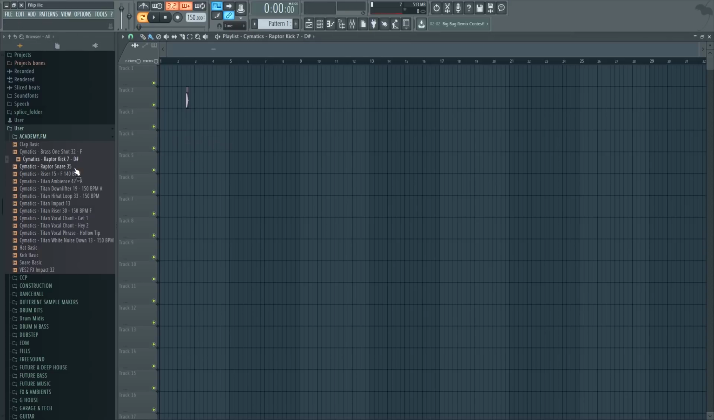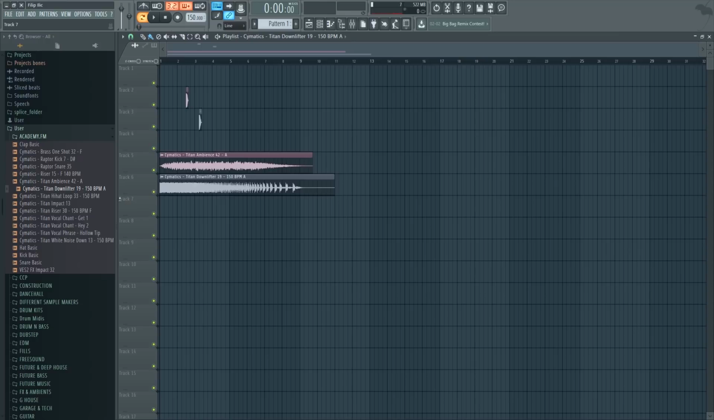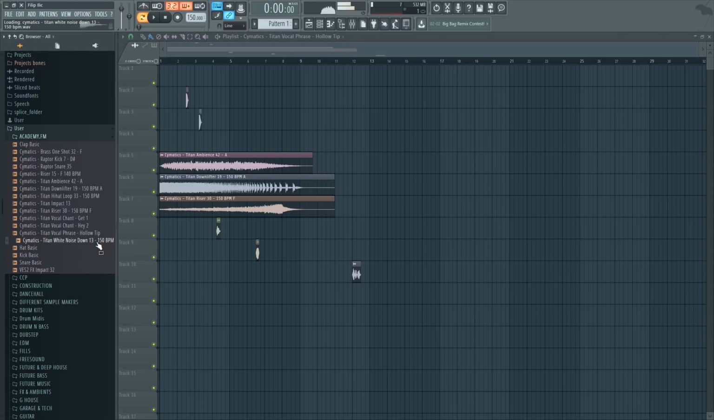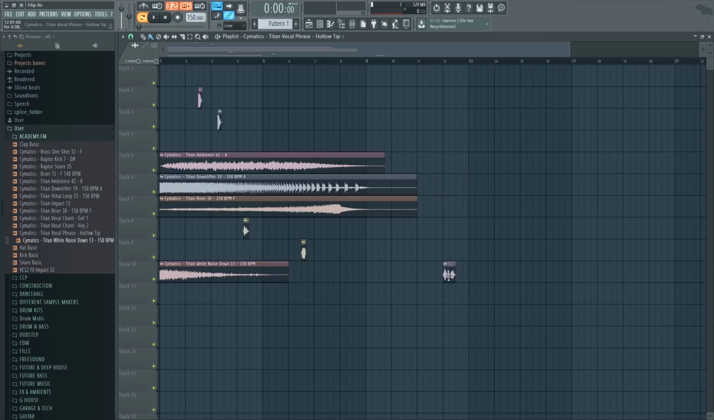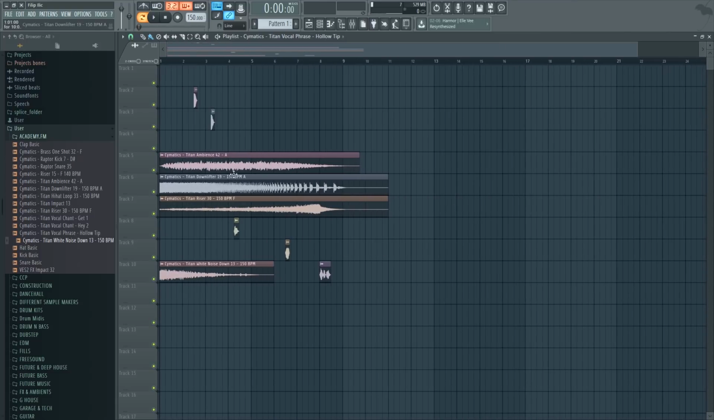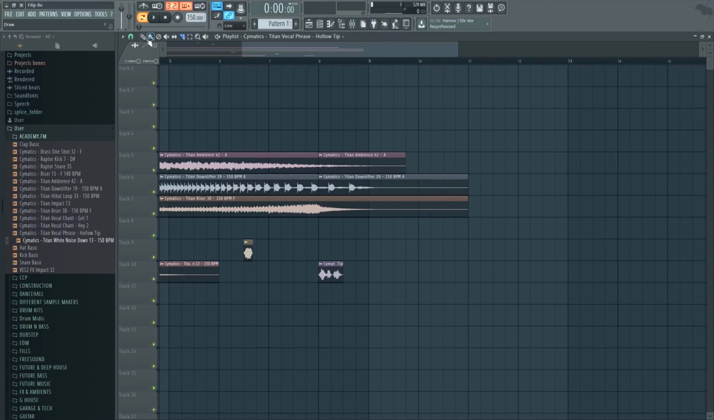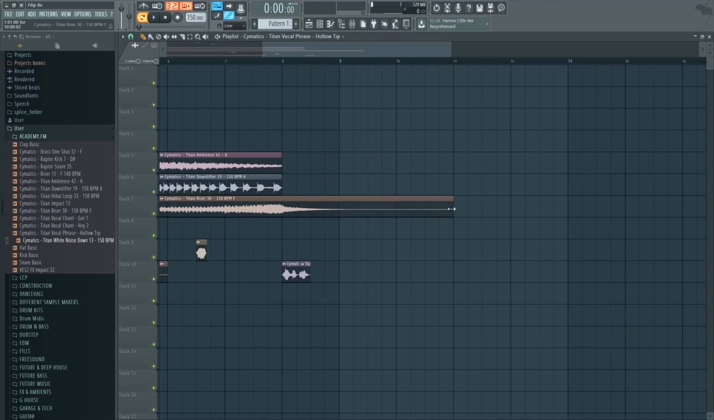I'm gonna start off with a kick, snare, ambience, downlifters, a riser, vocals, redrop vocal. I'm just sketching out the layout of the build now, which is gonna be like so.